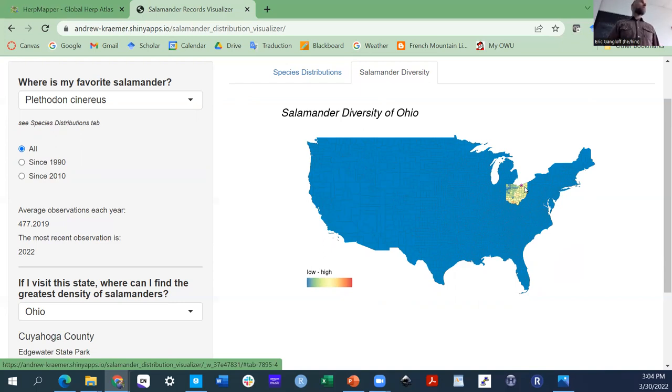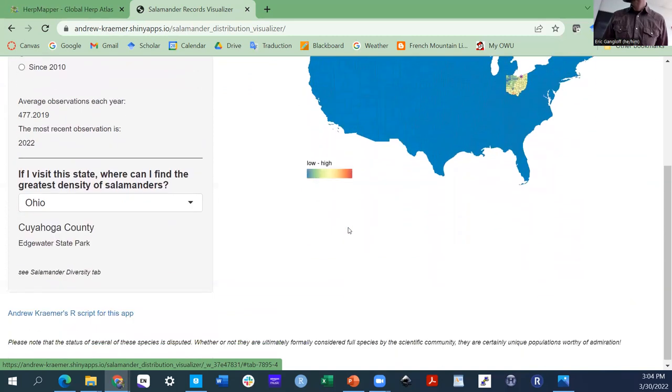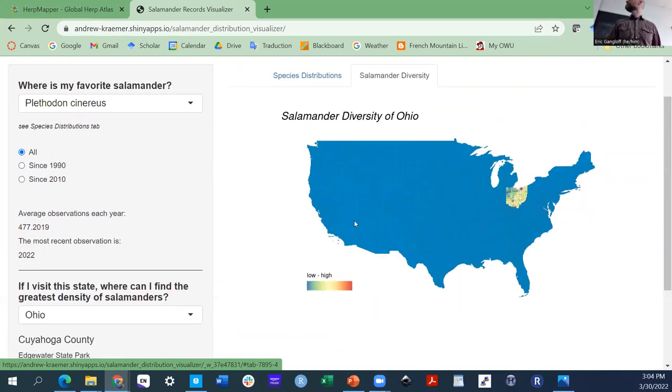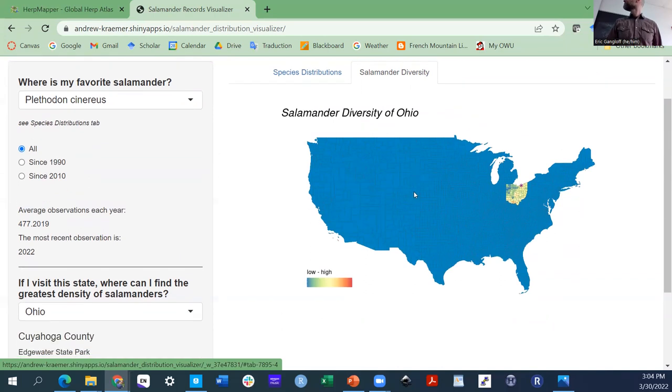Right, so that's what I'm showing here. I'm clicking on Ohio. This map shows you the diversity of salamander species that live in Ohio. The red is more species, with less species elsewhere. But what is not on here, from what I'm seeing, is the ability to see that list and more details of it. That's no longer under the list, because I clicked on this tab up here.